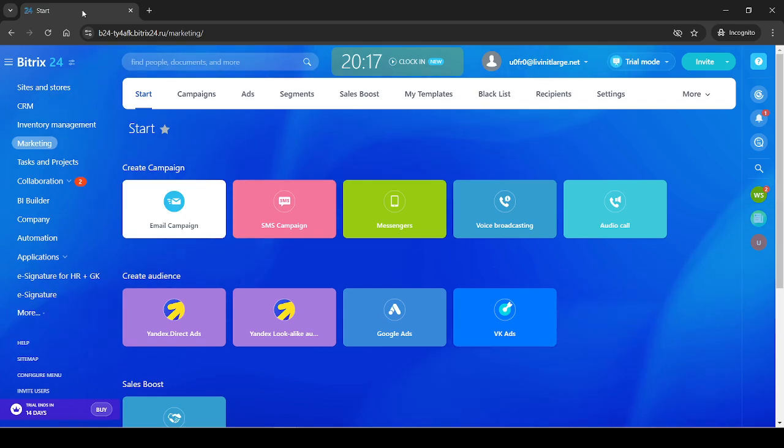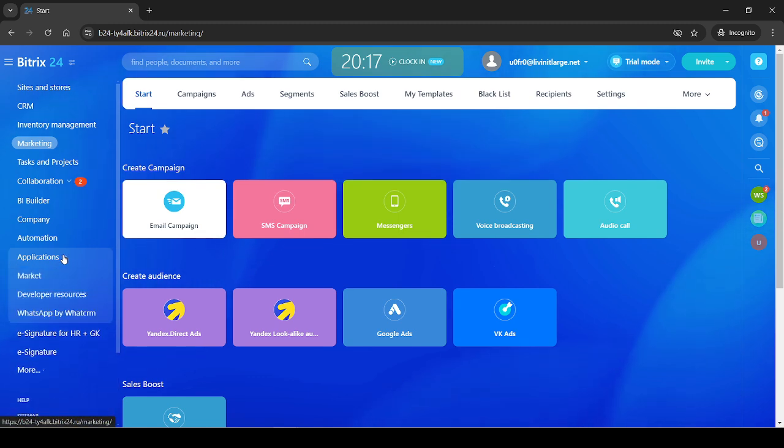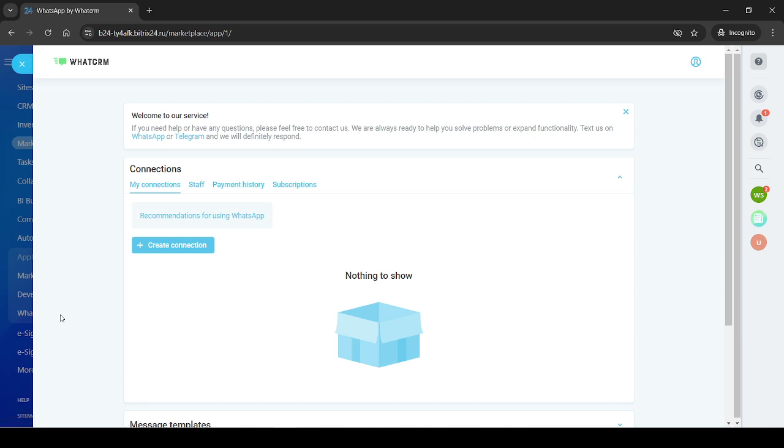Now let's create a new WhatsApp connection. We need to go to our widget. It's right here on the tab of applications. If you don't see the widget here, just refresh the page.